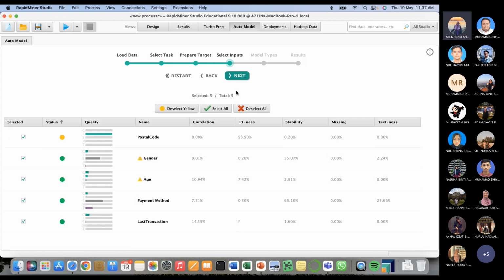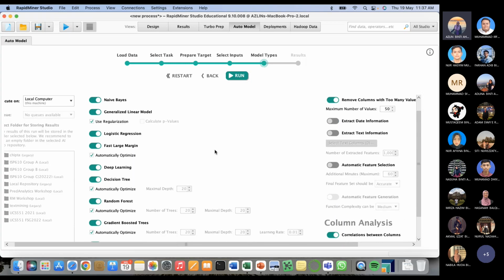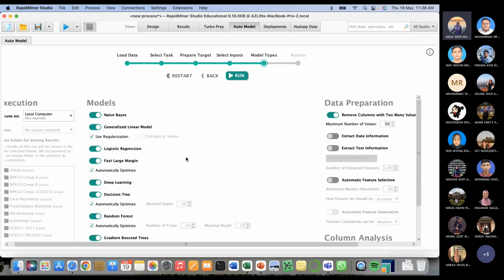Ini kan kalau kata lepas ini you nak klik next, ini yang saya kata tadi, dia akan recommend a few models that can be used for prediction for your dataset. Okay, nampak tak, ada recommend Bayes, generalized linear model, logistic regression, fast large margin, deep learning, dan banyak lagi. Okay, you boleh choose ataupun katakanlah you tak nak. Ini dia macam ada automatically optimized, maknanya the RapidMiner will help you untuk buat optimization.